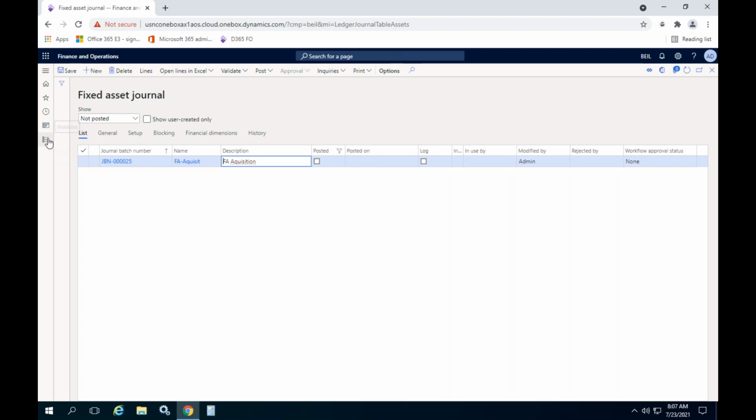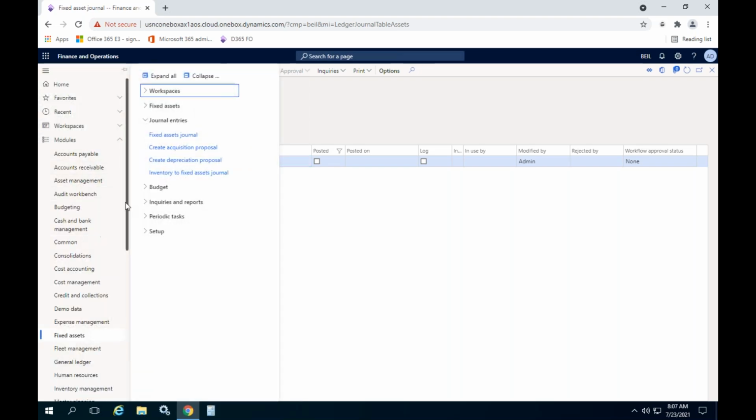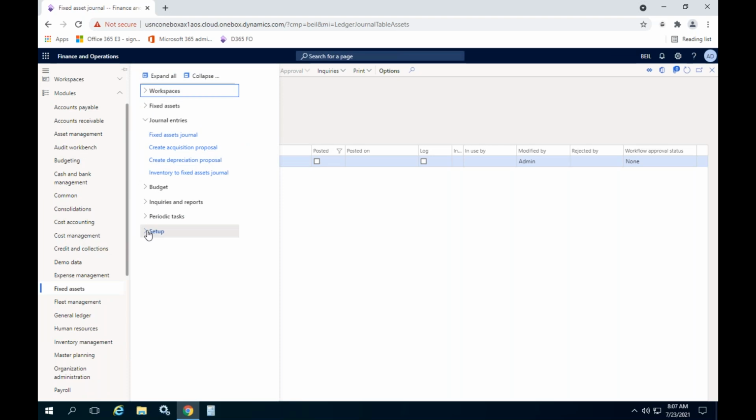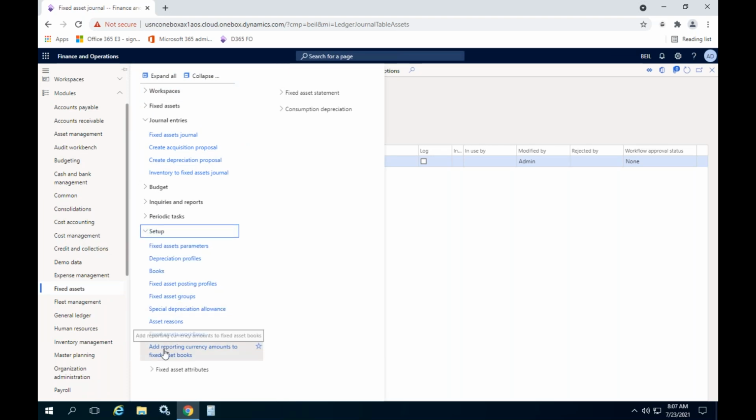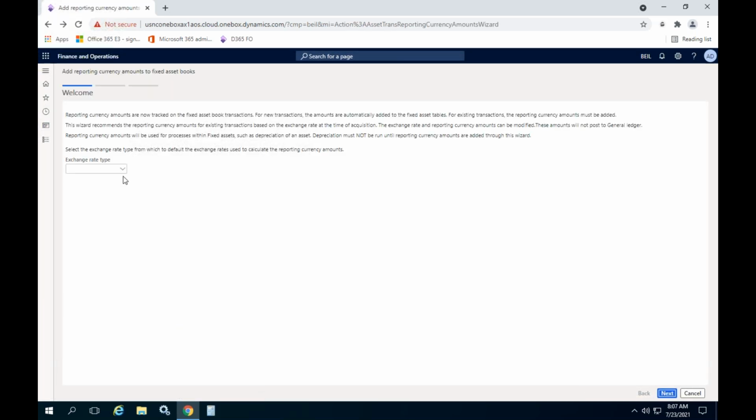We'll have to run some wizard setup basically. In the fixed asset module, under the setup, we have something called add reporting currency accounts amounts to fixed asset books. So it's just a kind of wizard. You just need to run the next and finish only. Select our exchange rate type that we selected.